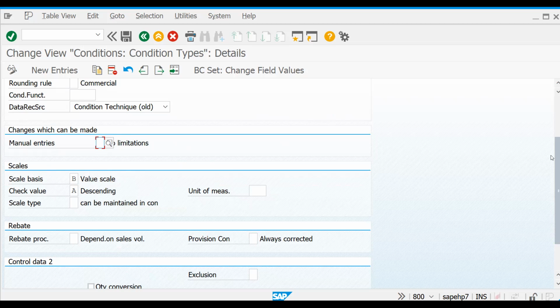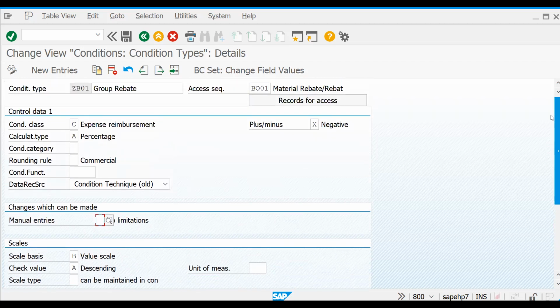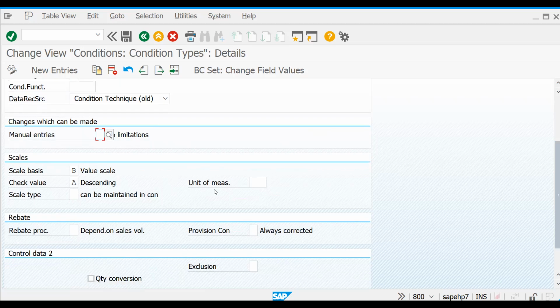Okay, so you can see the scales. See scale basis, check value, unit of measurement. This is the definition you have, because scales are important. As I said, if you reached 10 in our theoretical example for chocolates, like 15,000 or 20,000, whatever quantities you achieved, based on that the respective percentage will be applied. Either it can be a value scale or a quantity scale, that you can maintain.